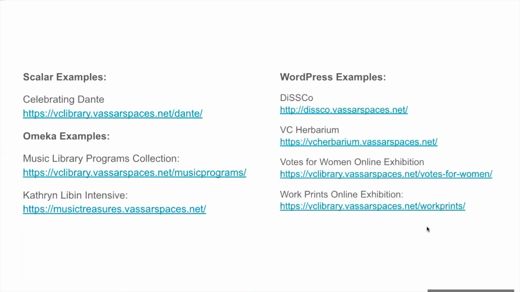And the Workprints online exhibition is another great one. It doesn't have as many of the bells and whistles. That's more where you can really see the artistic side of WordPress and how you can leverage the themes to represent art in a really dramatic way, and in a very straightforward way. So that was a really fun project. So feel free to take a look at all of these.